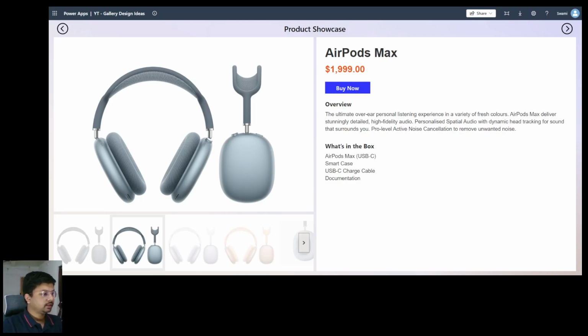Hey everyone. In this video, we are going to take a look at how we can create this type of product showcase gallery inside PowerApps.